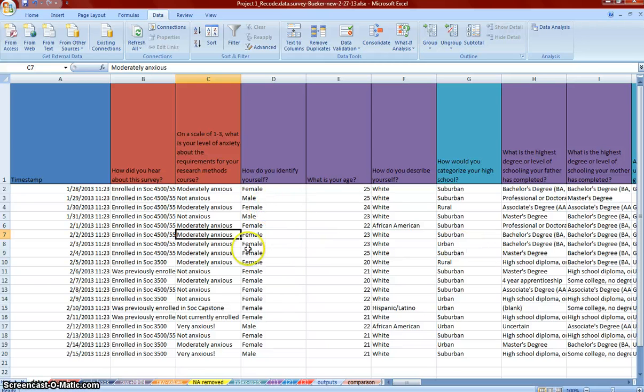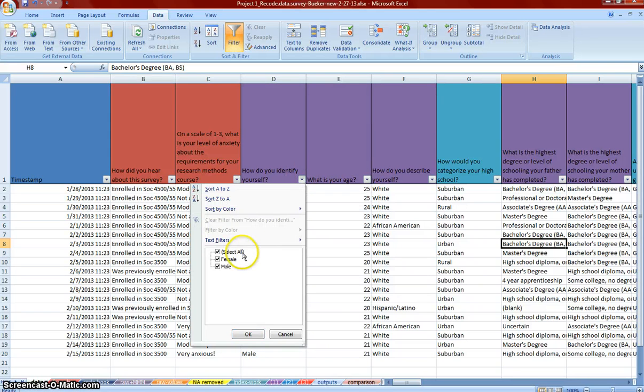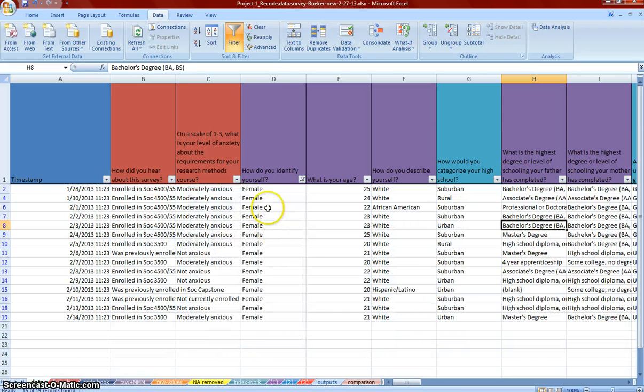What we can do is filter this. So this is what we're going to go ahead and start doing. You can click on any cell within it. We're in the data tab. So then you go to filter. You're going to see this little box with the arrow in it. We're focusing on how you identify yourself. So let's click on that. Alright, we're going to just choose female. So we'll go ahead and click that. Alrighty. We see that there are 15 females right there.